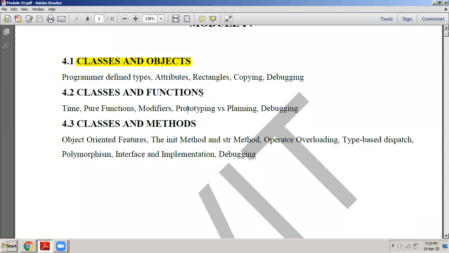Okay, so I'll just very quickly revise what we have done in yesterday's class, which module we have started. So you all know that we are doing module number 4, and in module number 4 we are studying these 3 important chapters: classes and objects, classes and functions, and classes and methods. In yesterday's class, we have already discussed classes and objects.